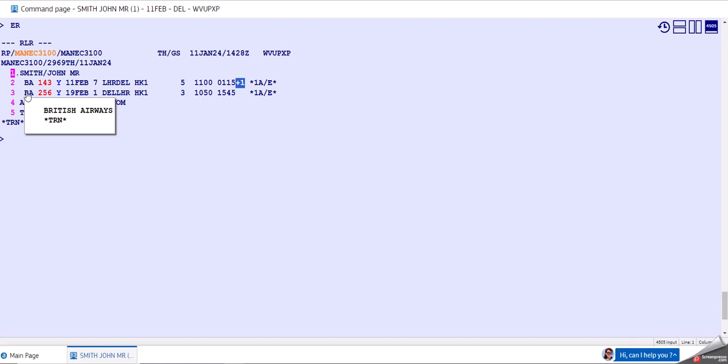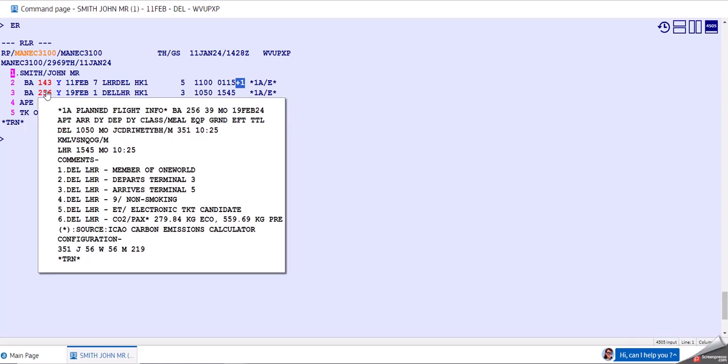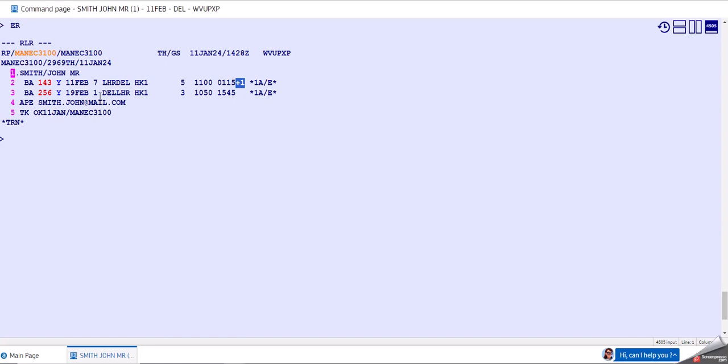On the way back, it's the British Airways flight 256 in Y class on the 19th of February on a Monday, right? And from Delhi to London Heathrow, also status holding confirmed. Terminal 3, should that be? And 10:50 is the departure, 3:45 p.m. the arrival. We have here our contact element and we have the ticketing timeline. And later on, we will see what we will do with that PNR.